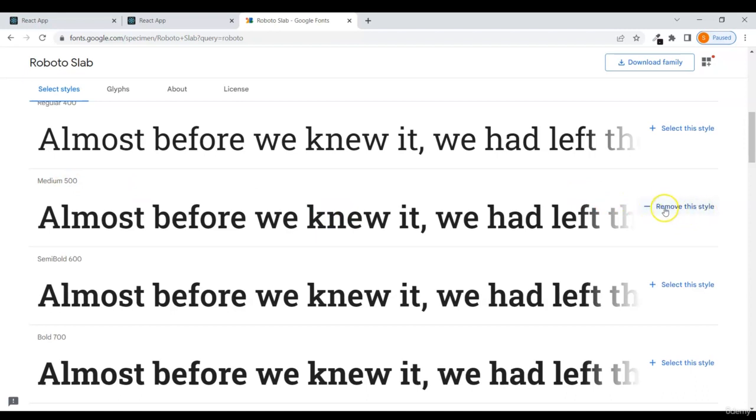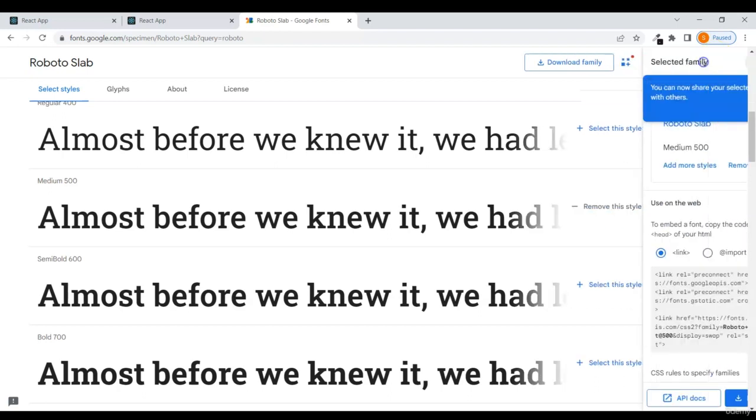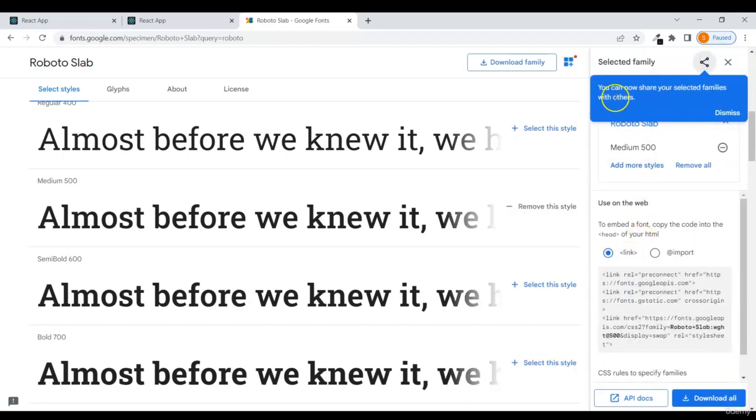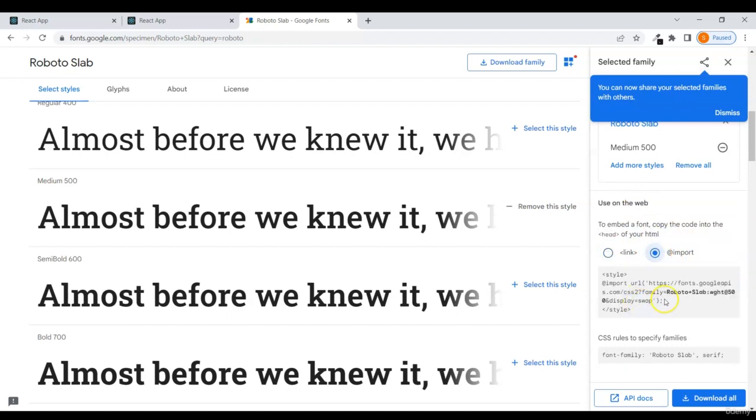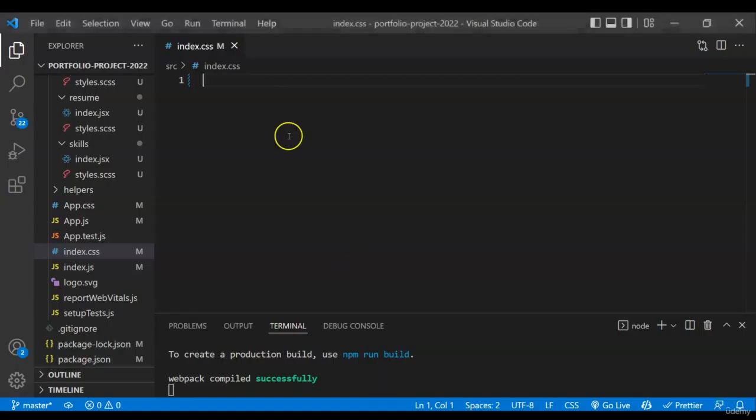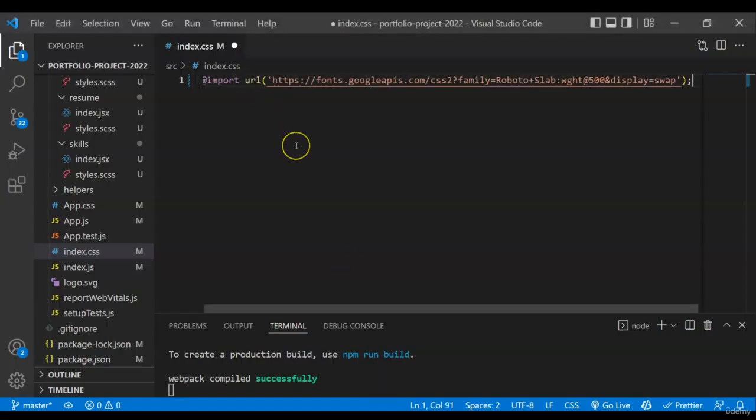Because I already selected that, it's showing remove this style. If you are coming here for the first time, you'll get select this style. If I click here and go back here, you'll see that we get this selected family, and here there will be two options, link or import. We have to click on this import and you just have to copy this part. Now I'll copy this and go back and paste it here, and this is done. So this will be the first step.